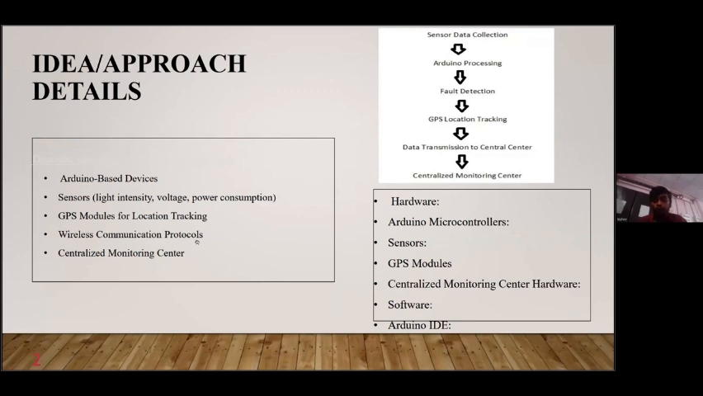The flowchart of this project is: the sensor first of all collects the data on whether the light is working or not, and the data is transmitted to the Arduino processing board, where we have already coded some programs to detect whether the sensor is working or not, and collect the data. Then, if it is a fault, it is updated to the centralized monitoring system with the location using the GPS tracking system.